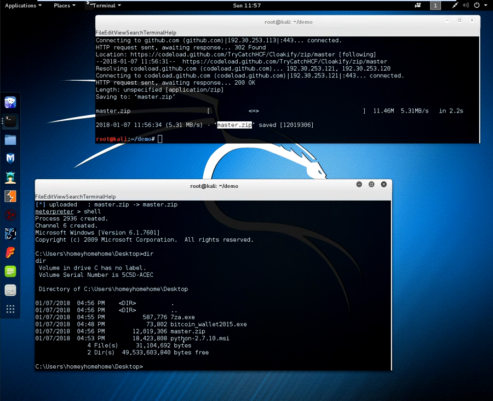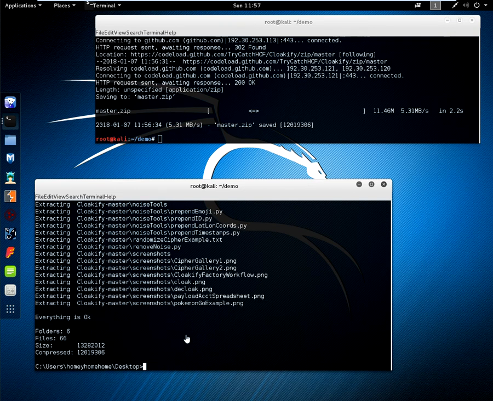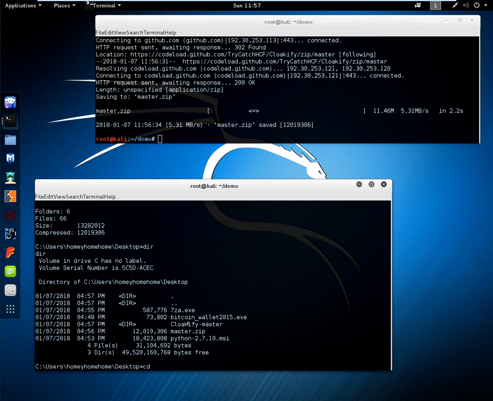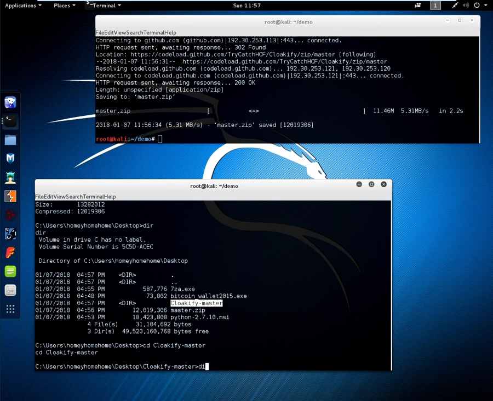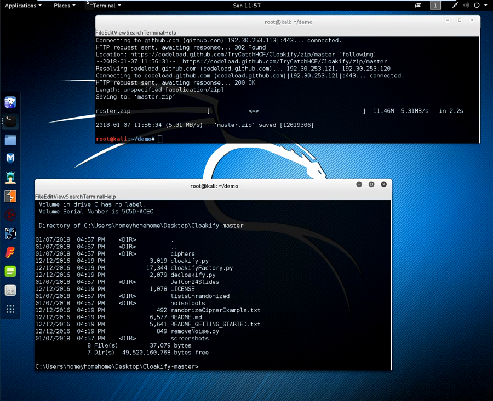We've got some nice tools uploaded on here now. We've got Python, we've installed that. We've got the master.zip containing the Python framework that we're going to need, and we're going to extract that with 7-zip. So 7za.exe, x for extract, master.zip. And there we go. We now have Cloakify on the box, ready to start exfiltrating some obfuscated data.